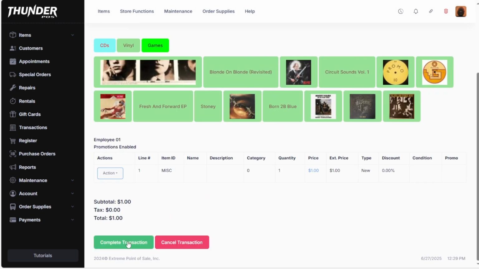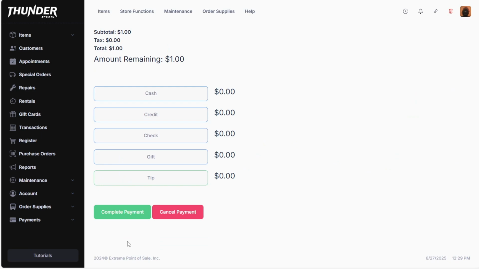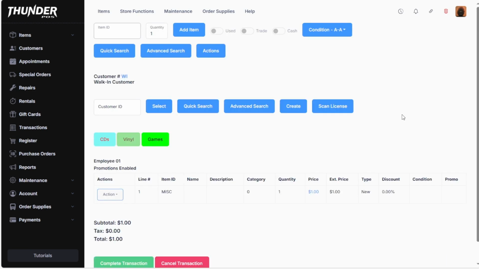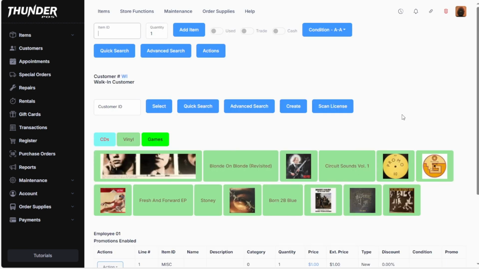So for example, if I complete this transaction, and then you obviously won't be able to see the card unit, but it is processing on the credit card device. And I'm just going to stop it there. I'm not actually going to run it here. So we'll just cancel out of that on the device. And we will just go back to the register here. But very straightforward in terms of utilizing it.